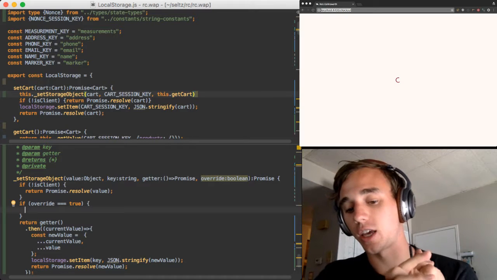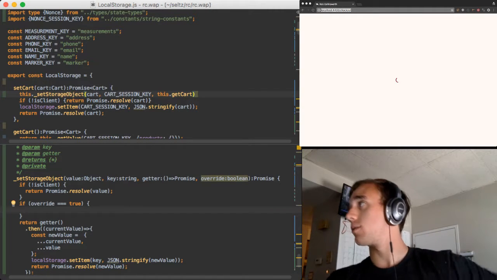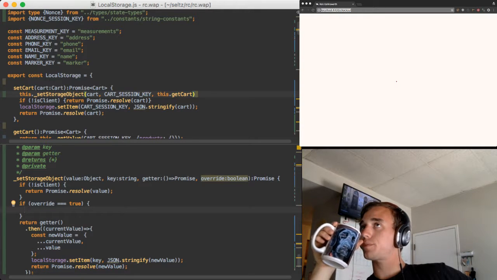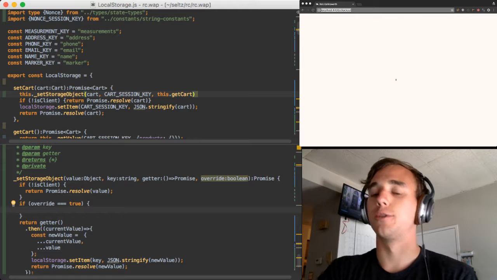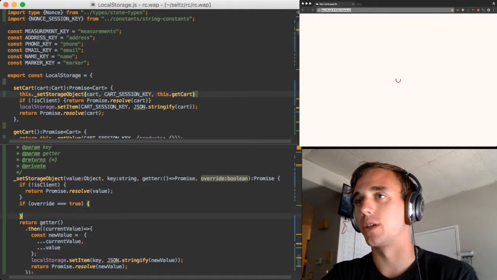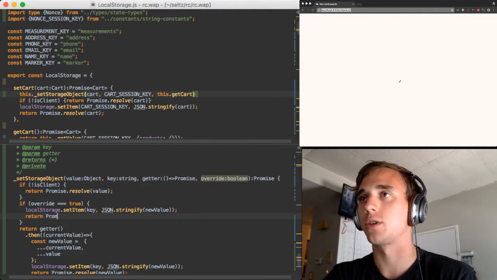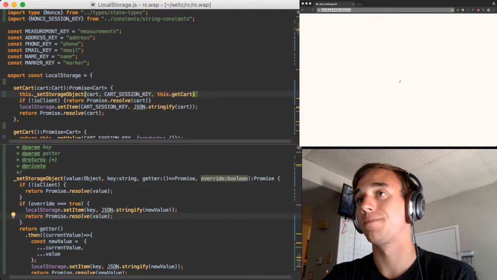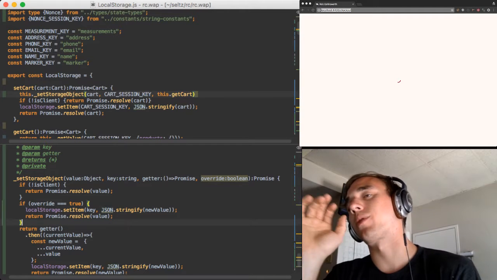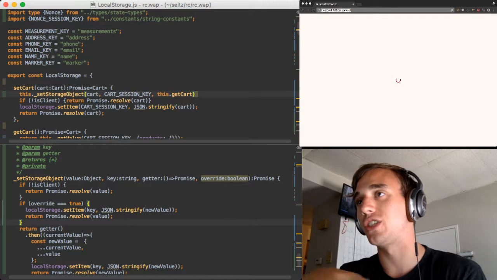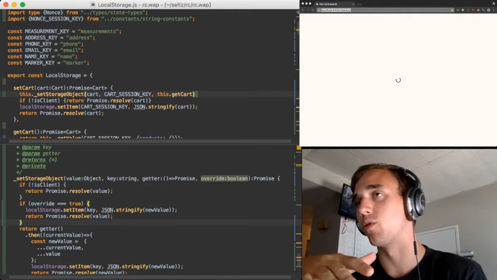But in the cart's case, I want to completely overwrite the old cart with the new cart. So in that case, I'm just going to do this. Return promise dot resolve value. How about that? But now the problem with this function is that there are four parameters that are seemingly unrelated and in a completely random order.